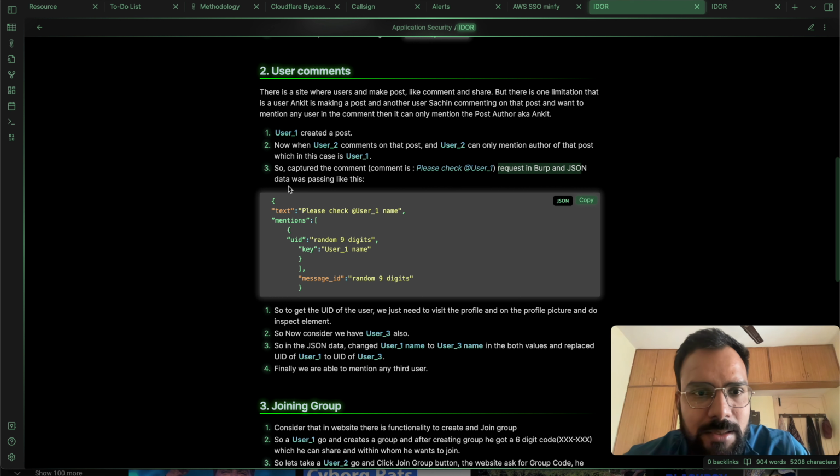In Burp, the request's JSON data was parsed like this: please check @username, mention user ID, a random 9-digit number, key, user one name, and message ID. This message ID is generated on the fly, meaning when he is commenting, it is automatically generated. So we don't need this one. It is just generated by the web application for this comment.